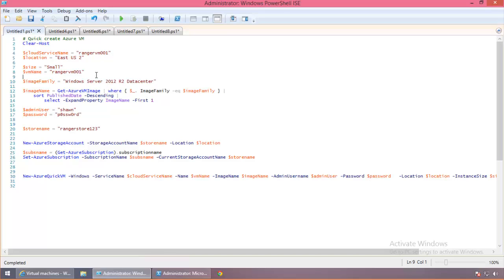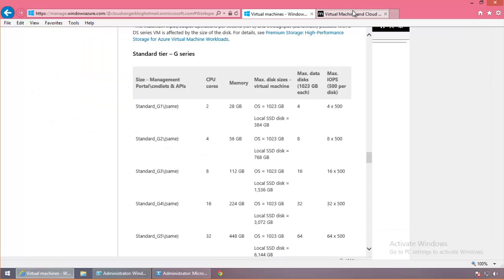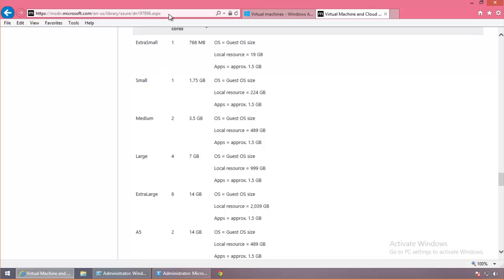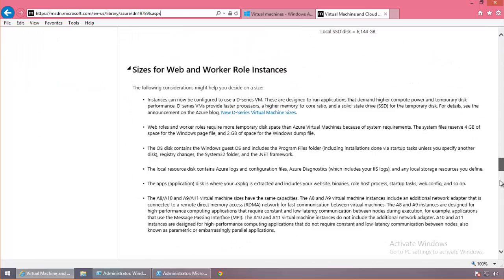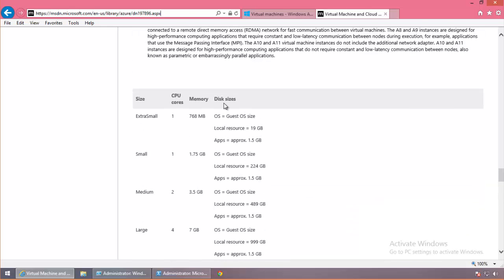The size is small. So what is small actually, right? I mean, it's a standard name. When Azure Cloud really came out, they used to have a different naming convention, with extra small, large. So there is a location here, this is the URL for the virtual machine and cloud services sizes for Azure that I went through in the last session. If you scroll down here, you can see in standard, you have various sizes.